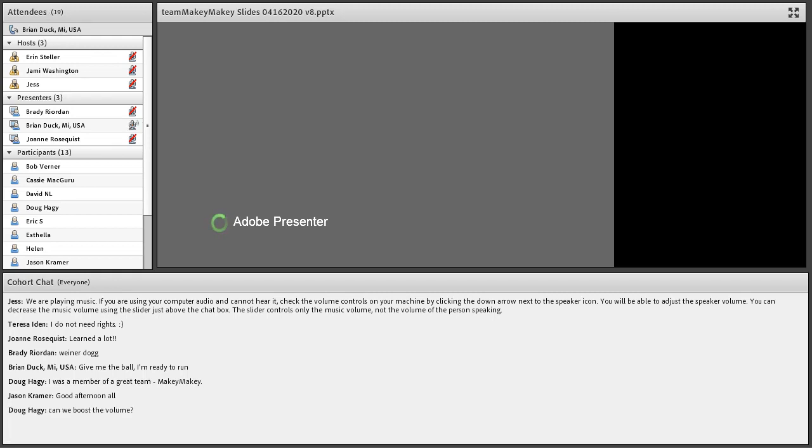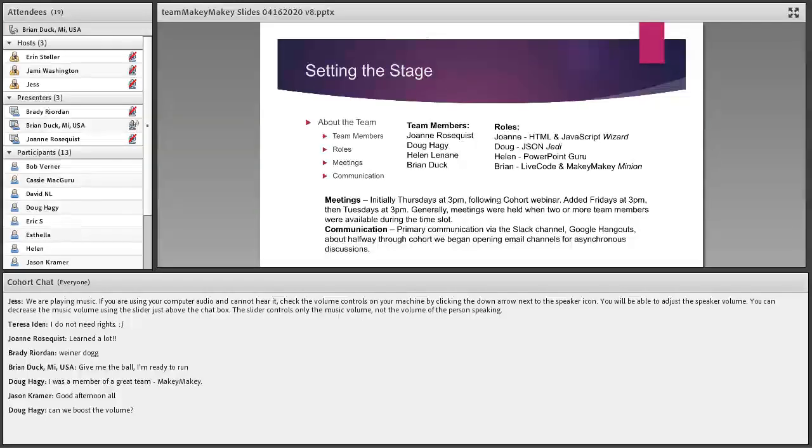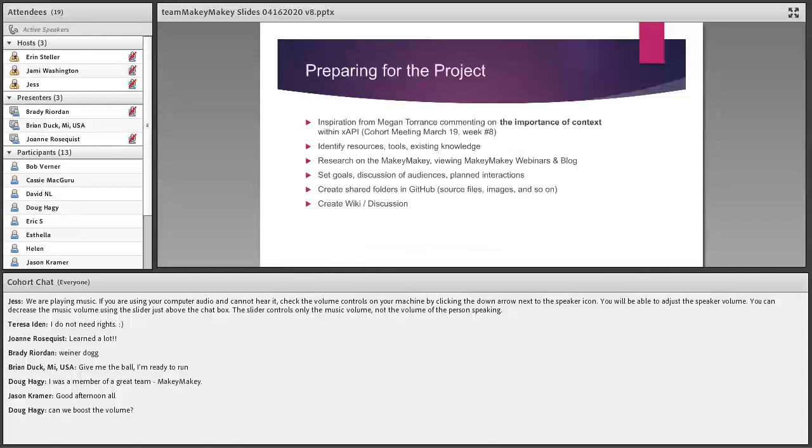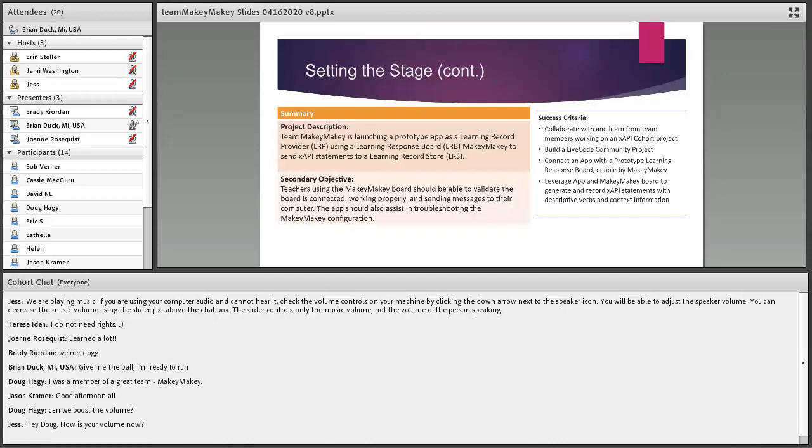The team members for Team Makey Makey include Joanne, our HTML and JavaScript wizard, Doug, our JSON Jetty, Helen, our PowerPoint guru, and I'm Brian, your live code and Makey Makey minion. First, we want to acknowledge some of the inspiration we received from Megan, commenting on the importance of context within xAPI during the March 19th cohort meeting, which was week number 8. Additional steps for preparing the project were included here. I'm going to have to roll along because we're crunching for time.